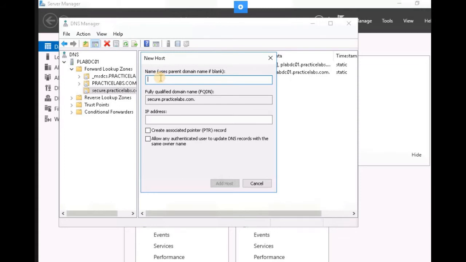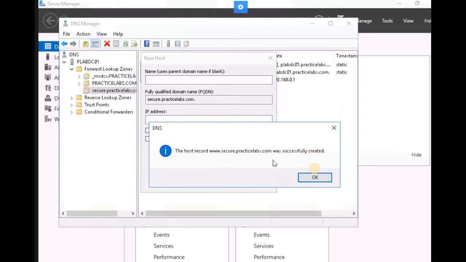We need to type here www like this, then the IP address. The IP address is the same one, meaning the same domain controller IP address. Then you just leave it as it is, you don't need to tick anything. Then click Add Host. Once you click Add Host, it has been created successfully.